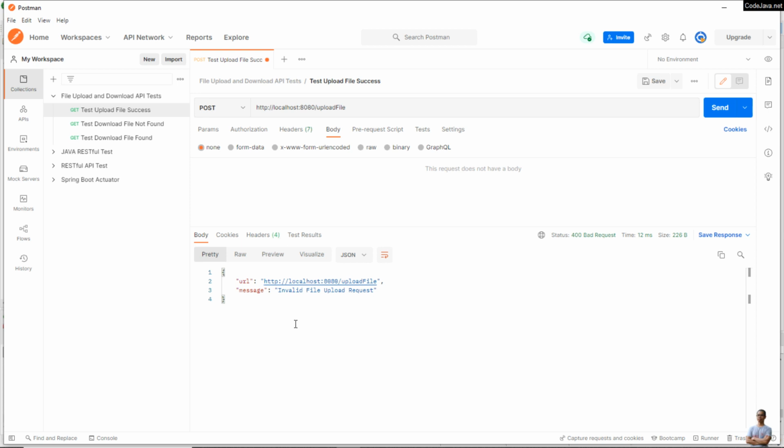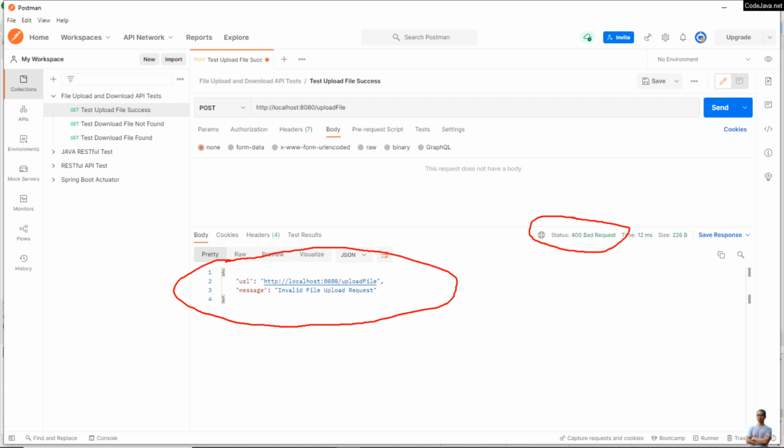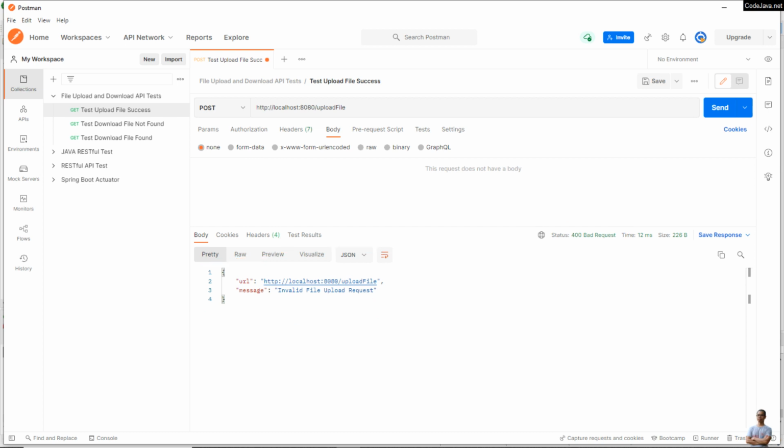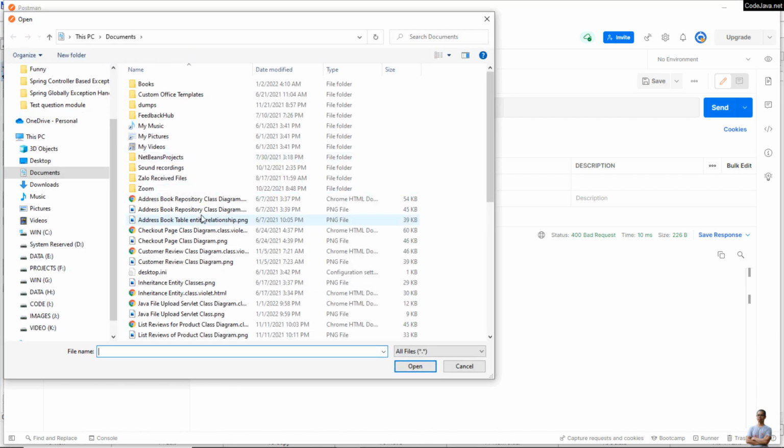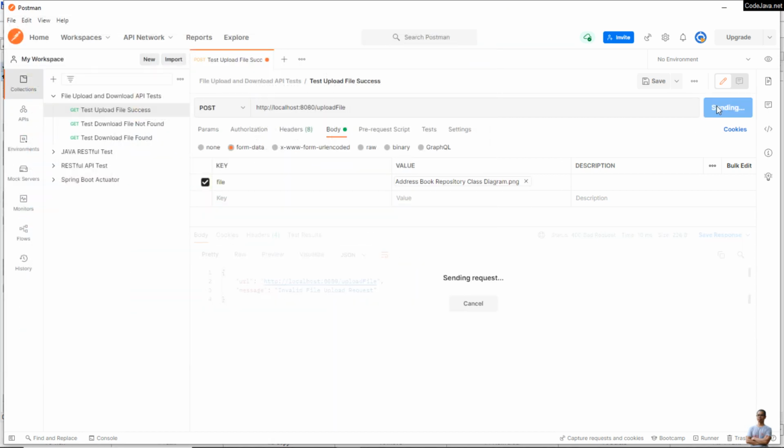And you see, I got the status 400 bad request and the response here with the message invalid file upload request. Perfect. Now let me specify a file to be uploaded in the body of the request. So I choose form data and the key name is file, and choose the type as file and select a file. I select an image and click send.